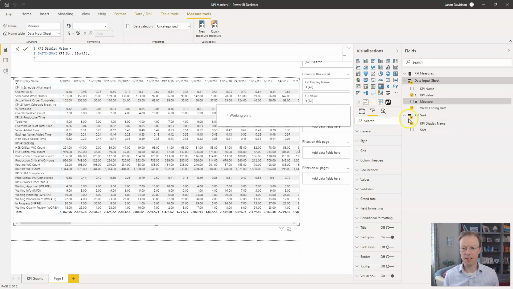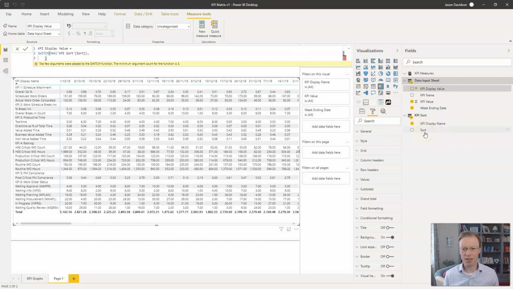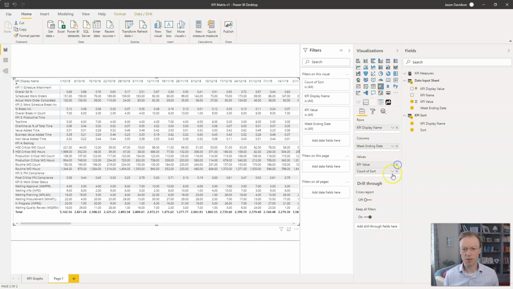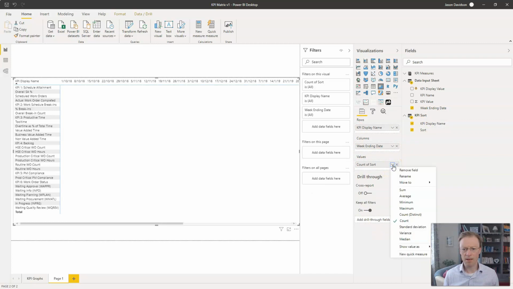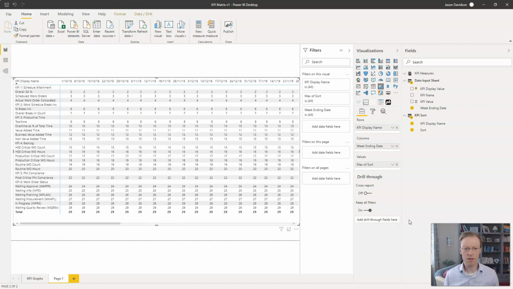It did take a little while for me to get my head around how to do this, but here's how it works. You go in here, and rather than display the value, if I just display the sort and choose the max, we can see all the different sort values here. Now this one will be 1, but there's just no value being displayed at the moment.